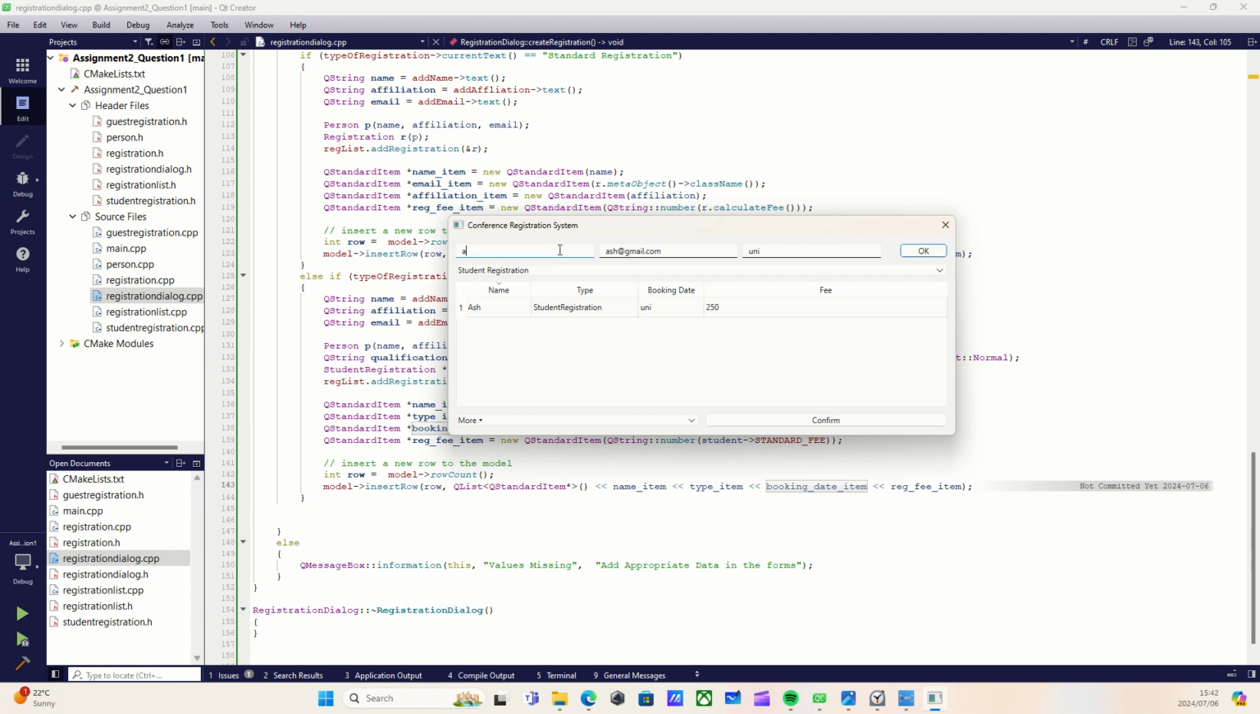Now if I come in here and do something like Azura, Azura at dogs.com. If you don't know, Azura is my dog's name. And I change the affiliation to dogs affiliation, let me think, playtime, I really don't know. And if we go to standard registration, okay, and hit OK, then it just adds it. You notice I don't get that pop-up dialog because it's a standard registration.